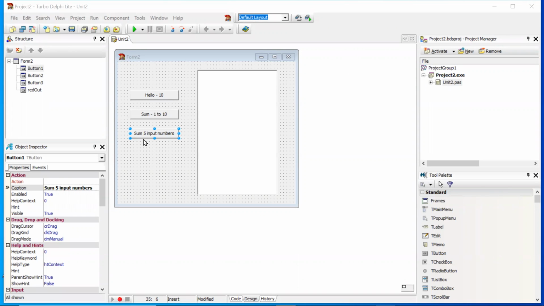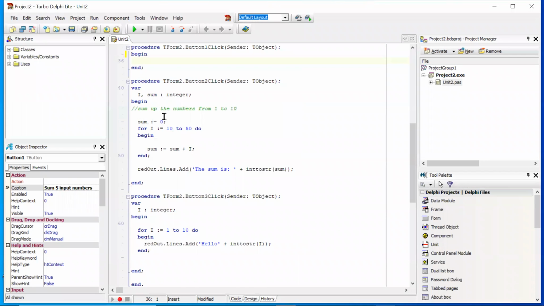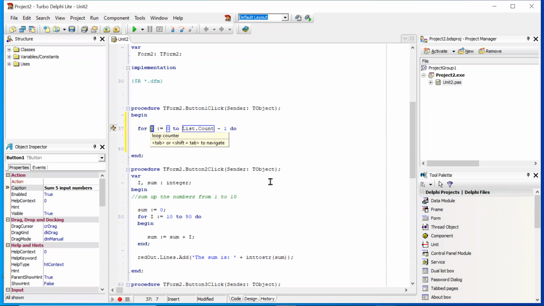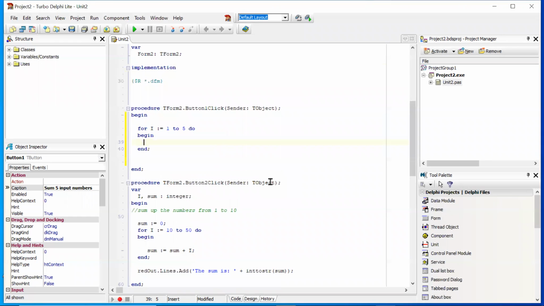Let us now code this button that requires us to input 5 numbers and to find the sum of those 5 numbers. So we go into the coding for that button, and we need to input 5 numbers. Therefore, I need a loop that's going to repeat 5 times. So I will now set up my loop to execute from 1 to 5, do begin. There we are. I now have my loop.